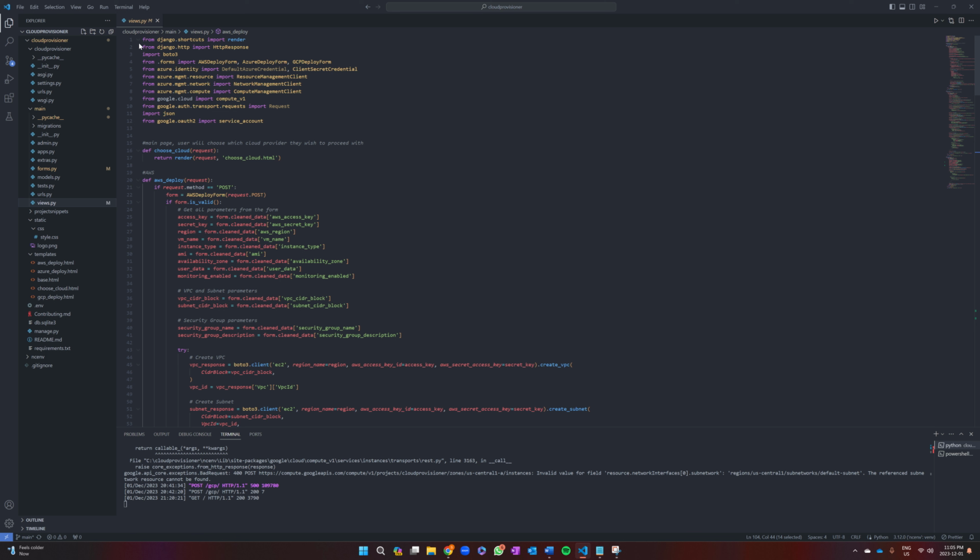So if we start out from the top, these are all, you can say, dependencies and modules that are required for the functions to work correctly. So for Azure, these are which are required, the Boto3 required for the Python SDK for AWS.